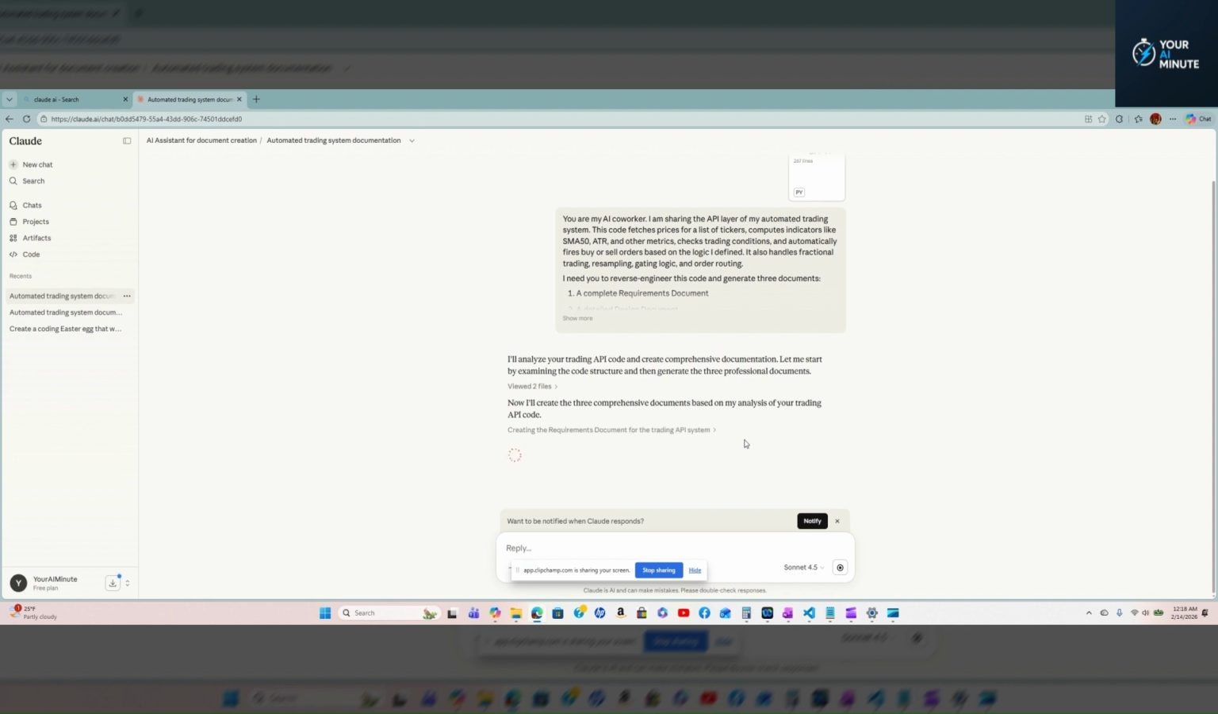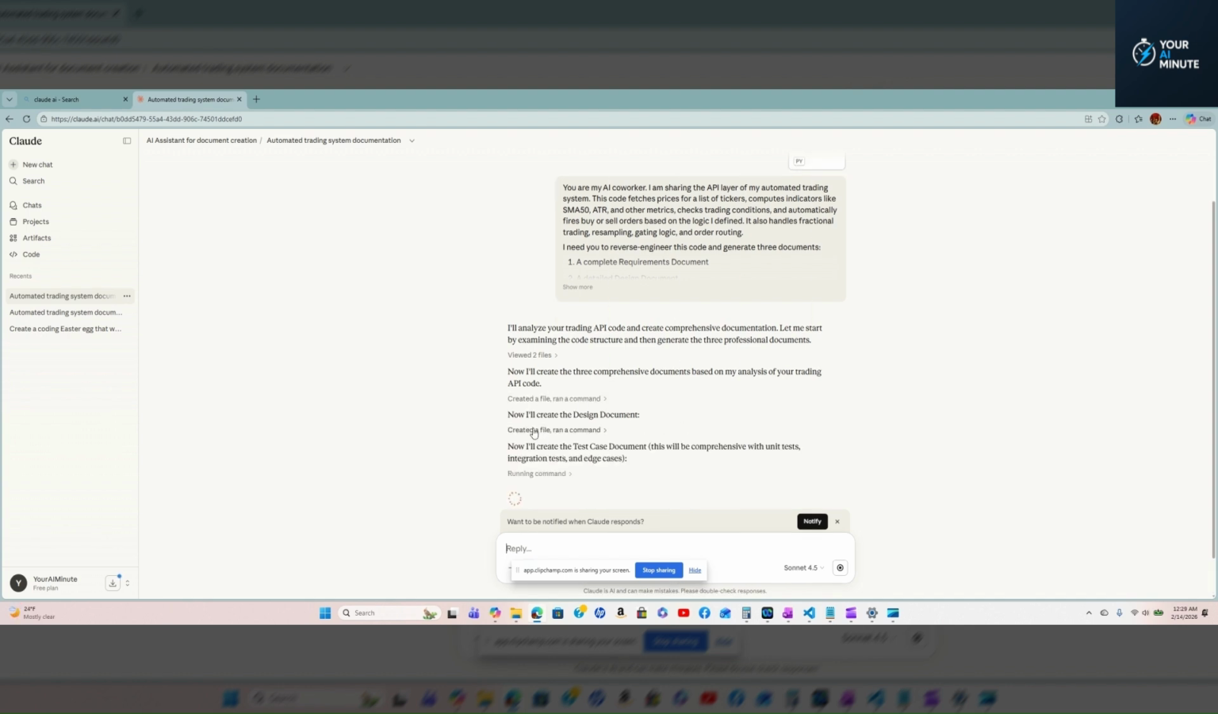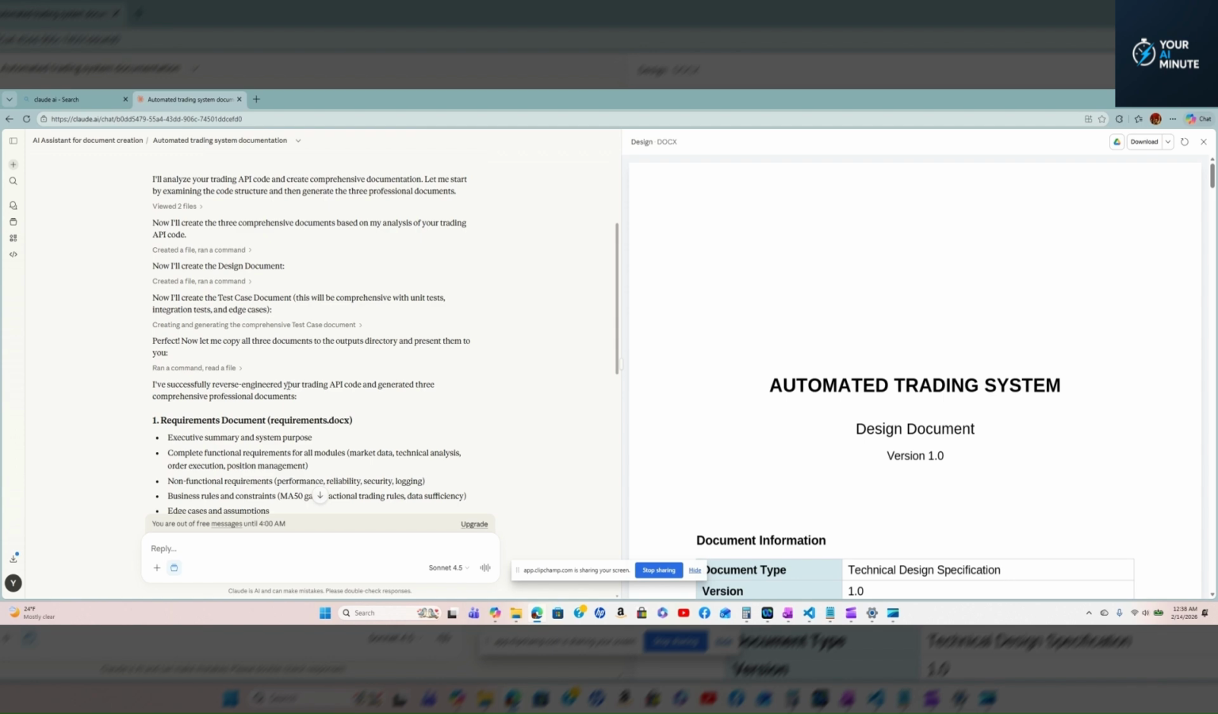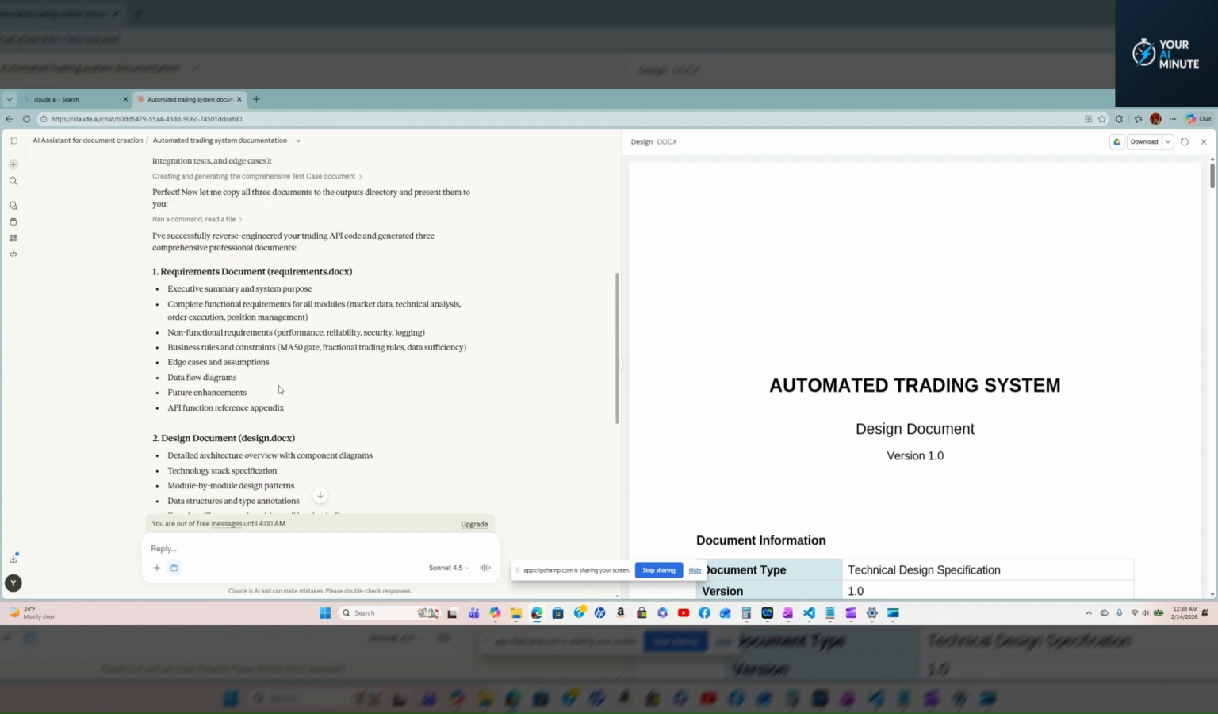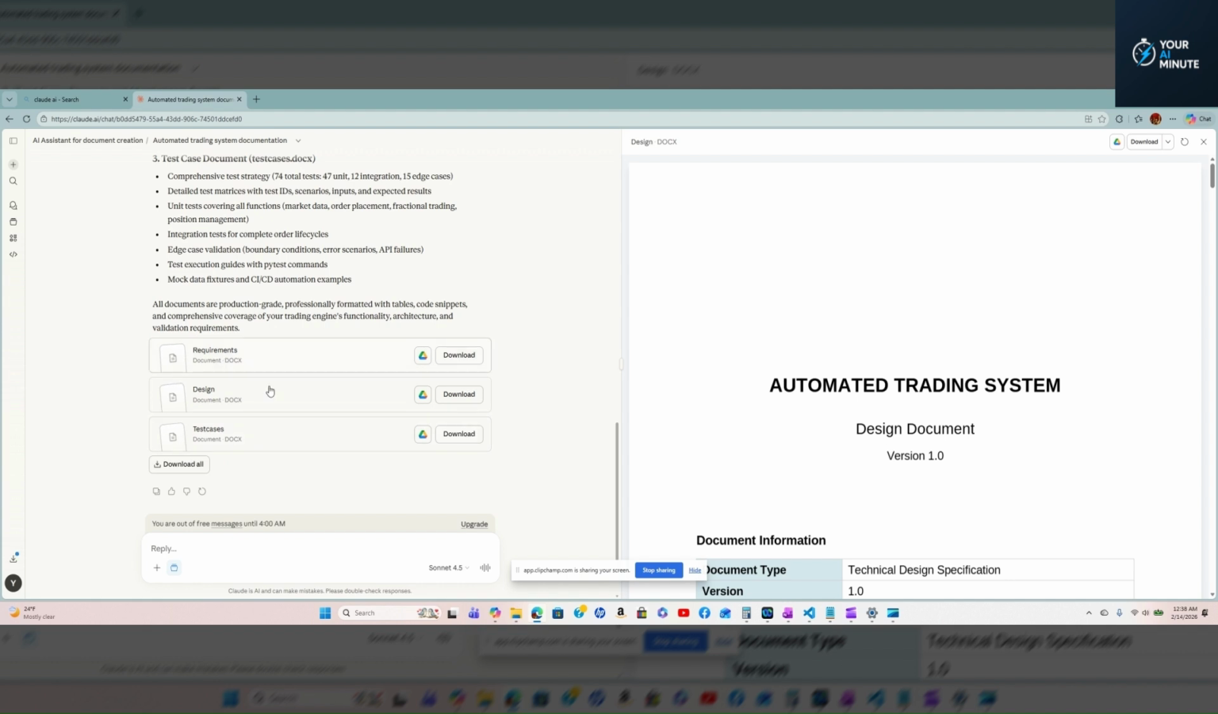Depending on the size and complexity of your code, this may take a few minutes. You can wait or click Notify Me and come back later. Once the documents are ready, Cowork provides download links for all of them. You can download each file individually or download everything as a single zip.